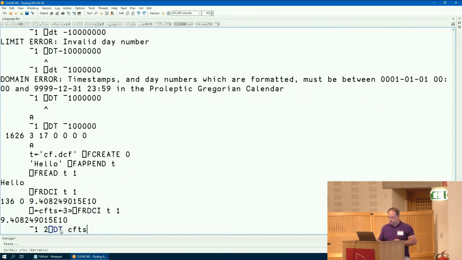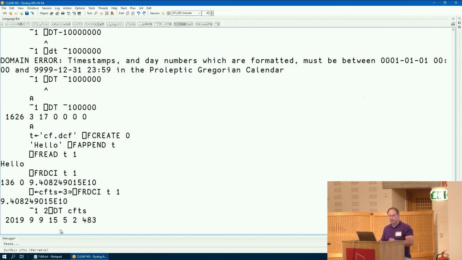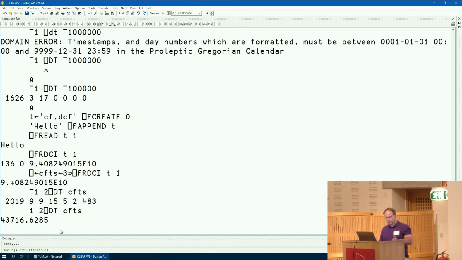Of course, this quad DT function can deal with those as well. So we'll convert from type 2, which is what that is, to type -1, which is a quad TS, and we get a sensible, meaningful date we can actually understand. We can convert between any 2 formats. So here I'm going to go from a type 2 to a type 1, and I get the international day number.